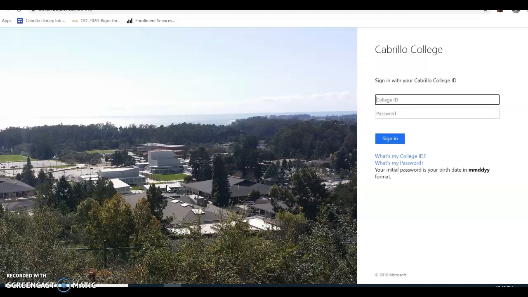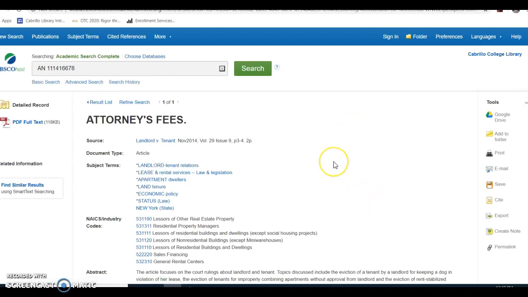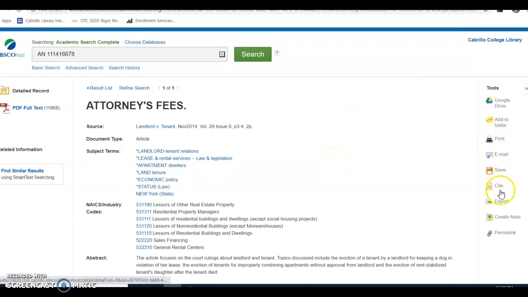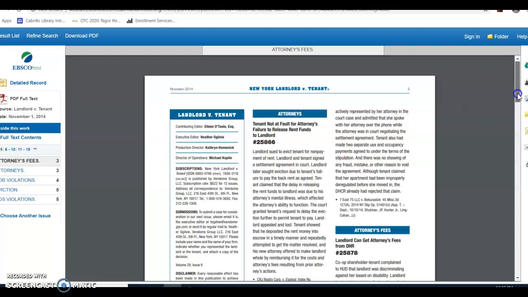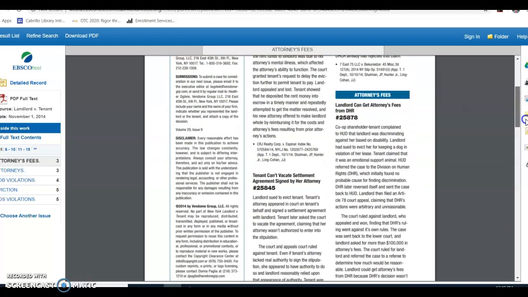And you can see that I have to log in using my Canvas ID and password to see the full text. And that takes a minute to load, and here we go. I have the article. I have these same print, email, cite tools on the right, and then over here is the full text. So this looks like a short article from a magazine that is all about New York landlords versus tenants.